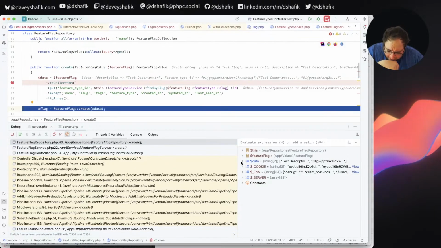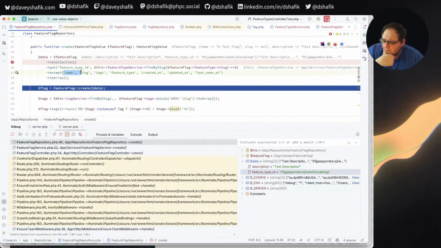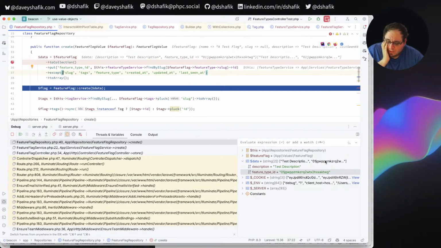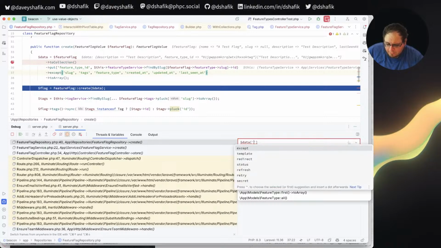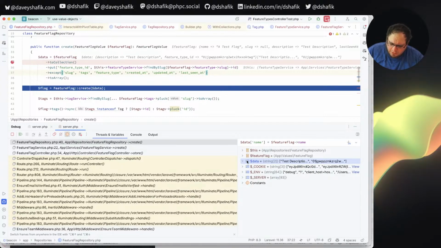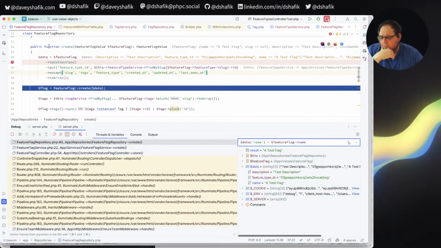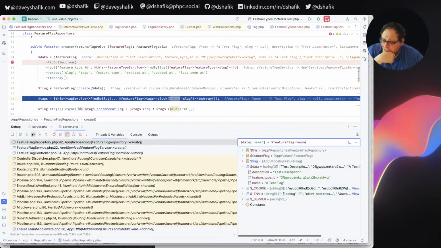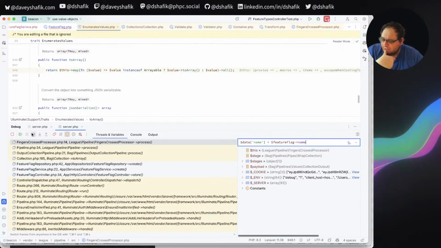Okay, so here's our data. We have a description. We're missing the name. Oh, I removed it because we were in the update before. Let me just set that: $data['name'] = $featureFlag->name. Did that actually work? There we go. Because we fixed that, this should create. It did, perfect. And then this is going to be the same because tags have to exist.